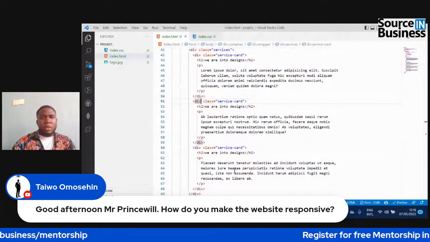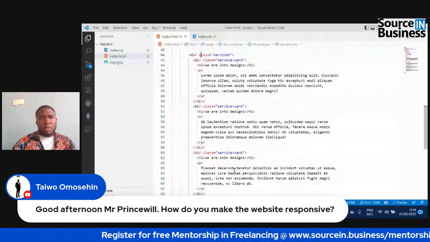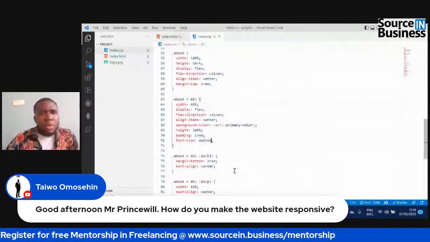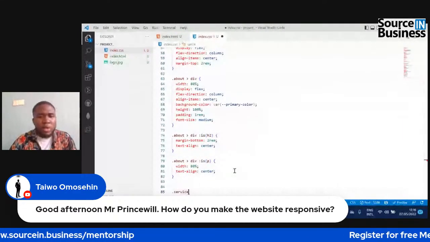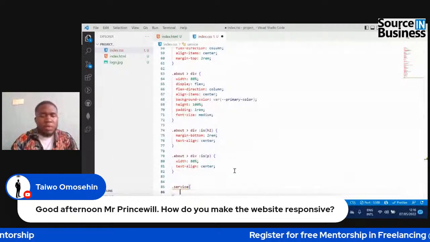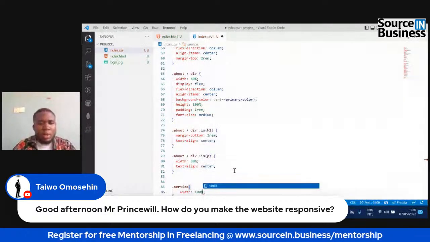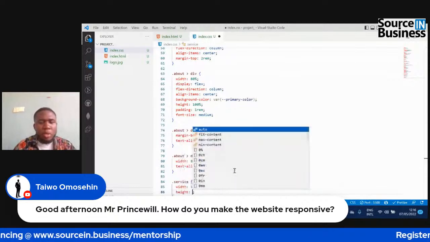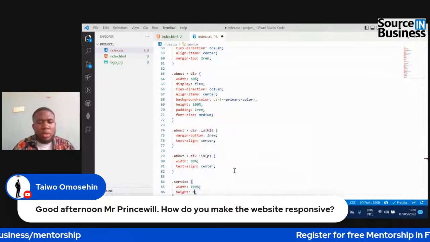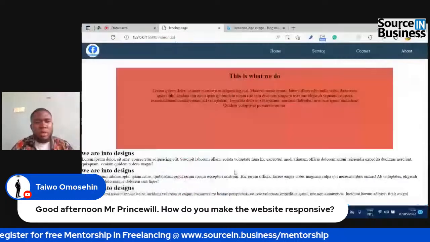So inside the service, let us define the service. So we say service here we have what? A width of 100%, span to the browser width. So this service we have a height of 80 VH. Yeah, styling.